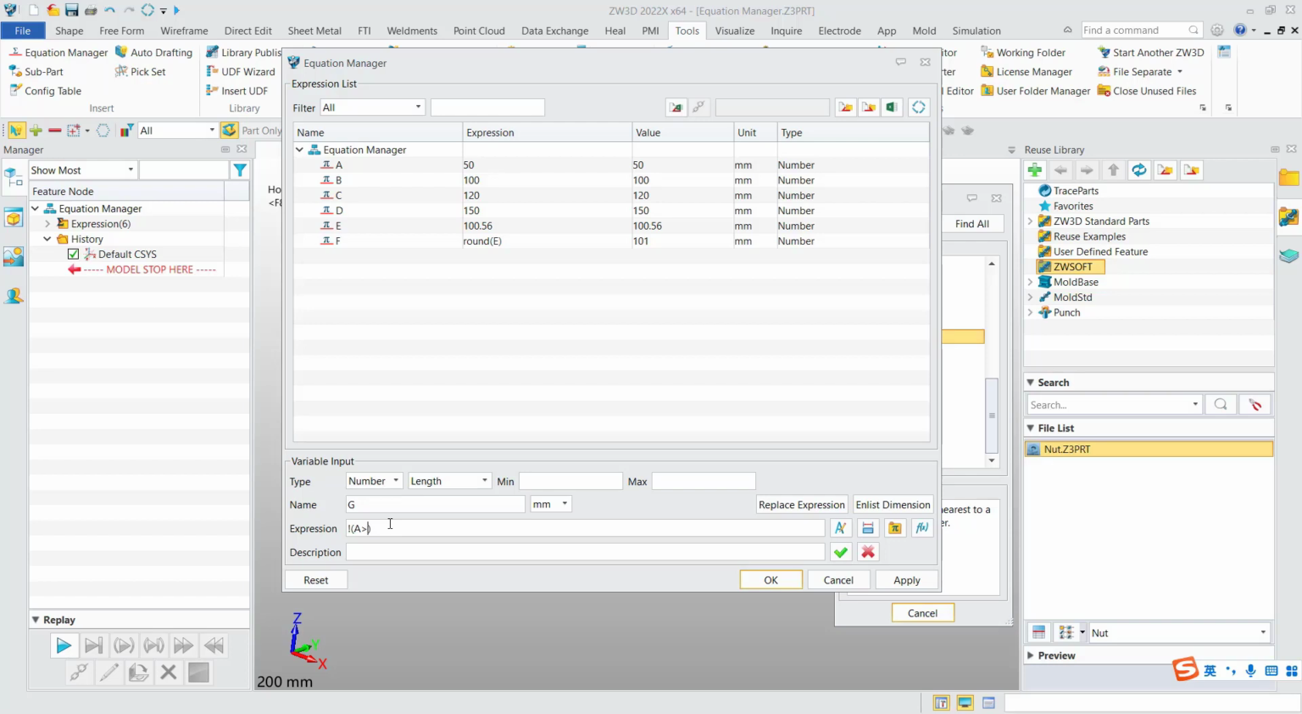If A less than 50, then 6. Else if A less than 100, then 8. Else 10. Okay, we click OK to check. Now you can see it's correct.